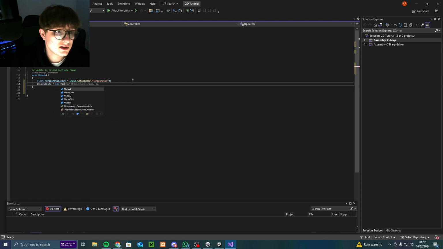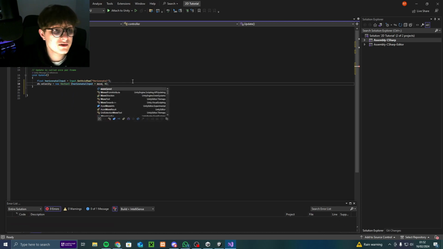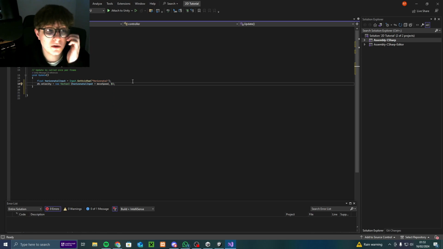Now, with this, what we want to do is rb.velocity equals new Vector2, horizontal input times your moveSpeed. And because we have no vertical velocity, we want to leave that at 0.